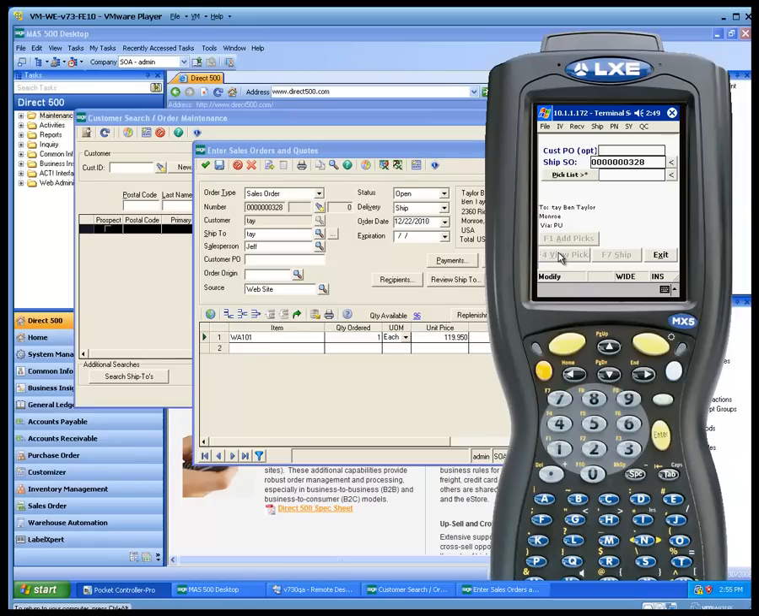And now the MAS 500 is going out, creating the pick, finding that unit in that warehouse, finding it in the bin, creating me a pick list. It's telling me I've got one item that needs to go and be picked. And now I'll walk through the warehouse and find that item.